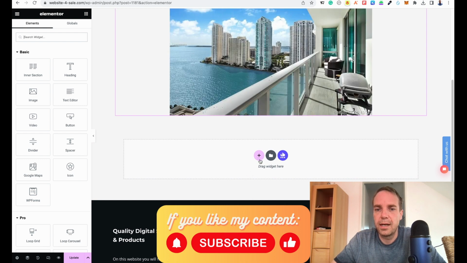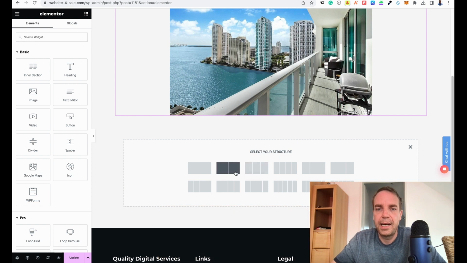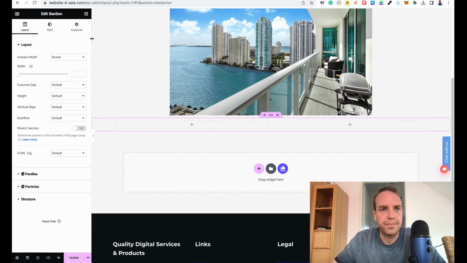Now let's click here on new container on the plus sign. And here you can see we have a new container. We can choose a new container with different rows inside. So here with 2 rows, 3 rows, 4 rows, and different alignment. Now let's make it 2 rows.